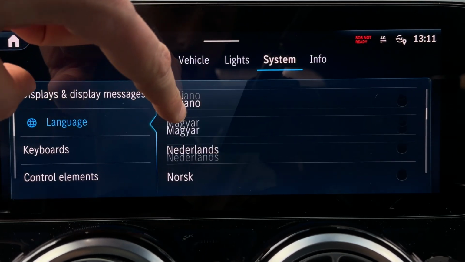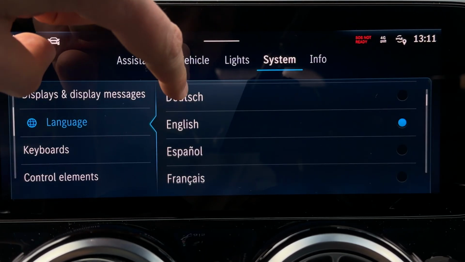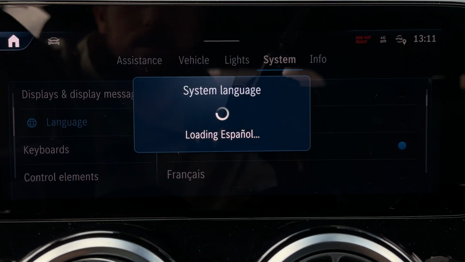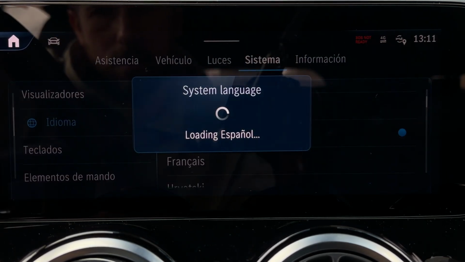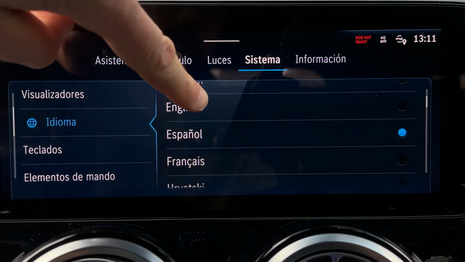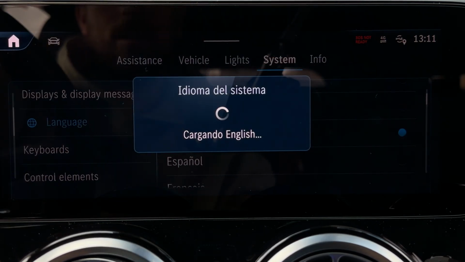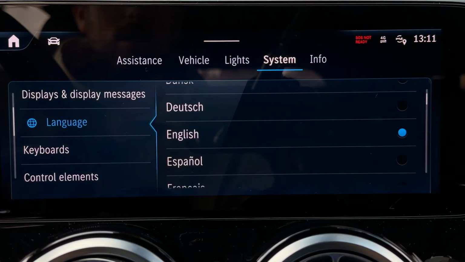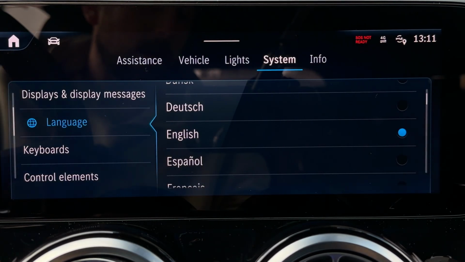So let me switch language, for example, from English to Spanish. Let's tap on Español. And as you can see, now your whole system is in Spanish. If you would like to go back to previous language, to the English, let's choose English here. And the car is switching languages, so now you can use your system in English.